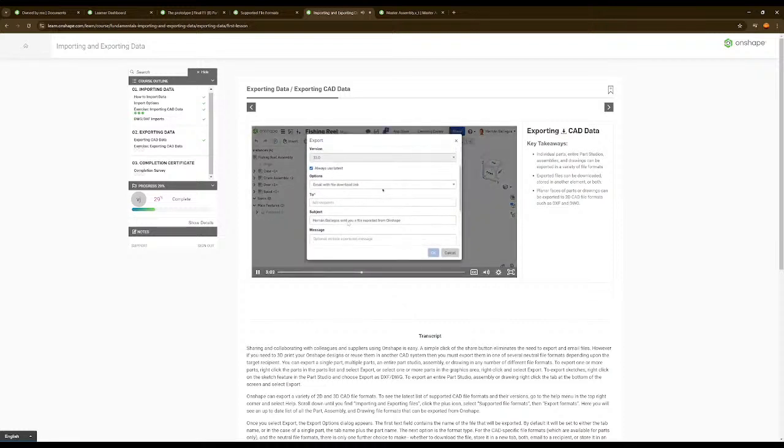The last export option is to save the file in an integrated storage service. This option is available when an integrated storage service is connected.